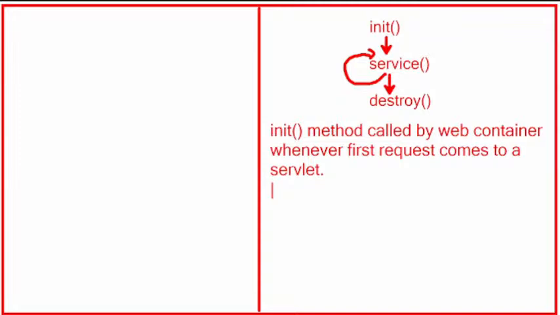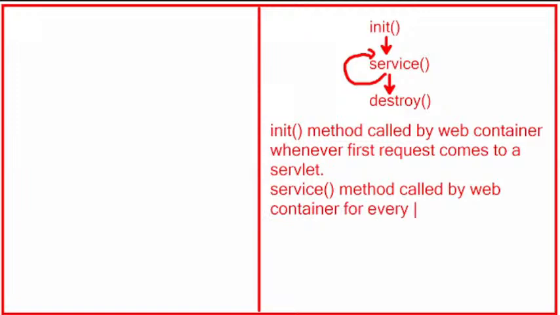Service method called by web container whenever, for every request. Init method called by web container whenever first request comes to a servlet. Service method called by web container for every request.